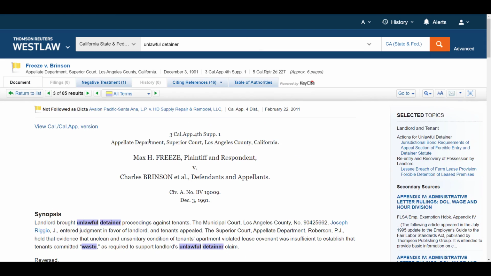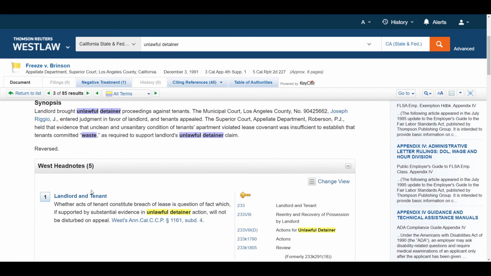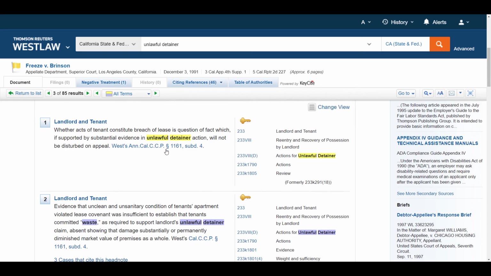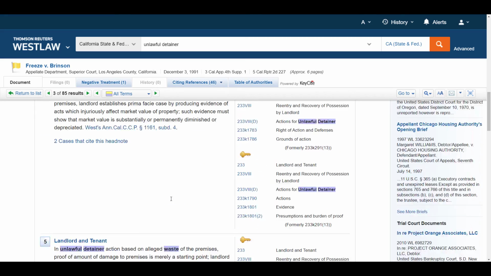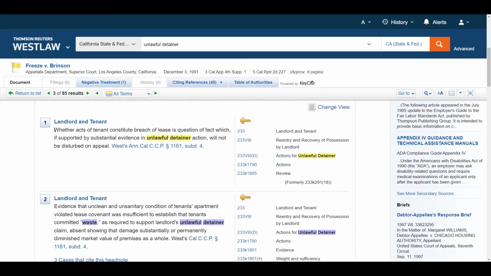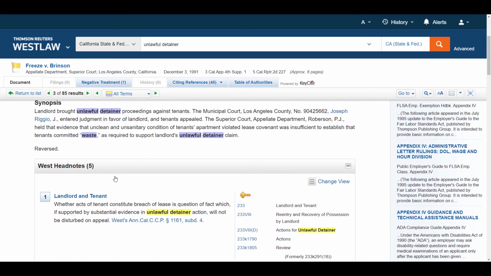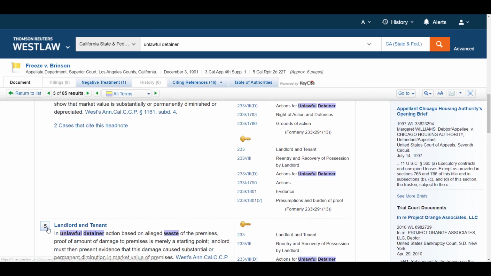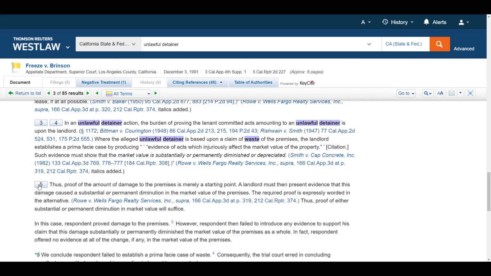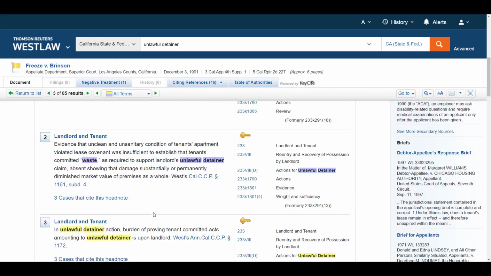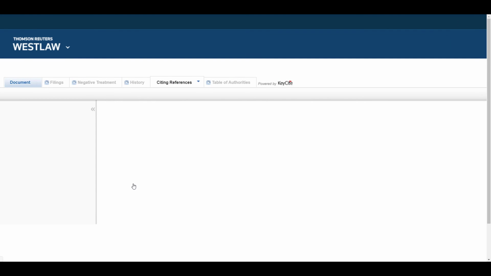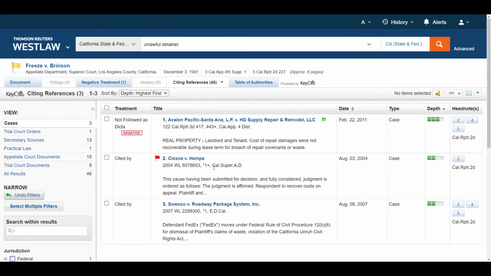One thing in cases that doesn't appear in the statutes are headnotes. So headnotes are where West editors pick out points of law that they think are important in the case. They sort of summarize it in these headnotes. So there are 5 headnotes, and if you click on any of these headnote numbers, it'll take you to where that headnote appears in the actual case. These headnotes also have links where if one of these headnotes in this case is cited in another case, you can click on that link and it'll give you a list of the cases that cite to that headnote.